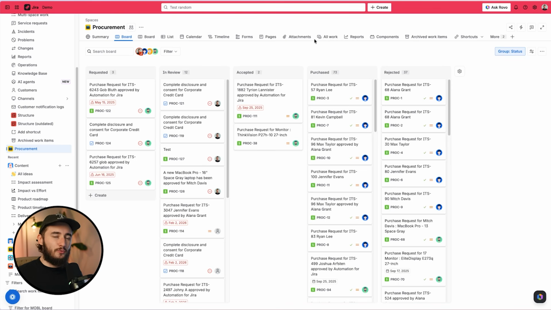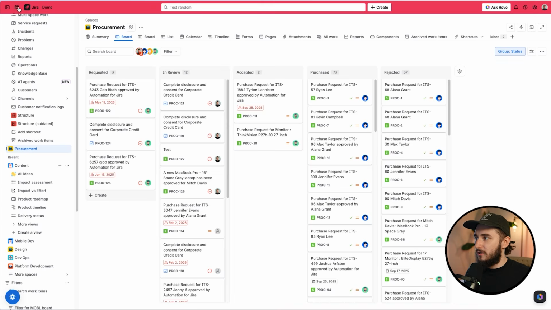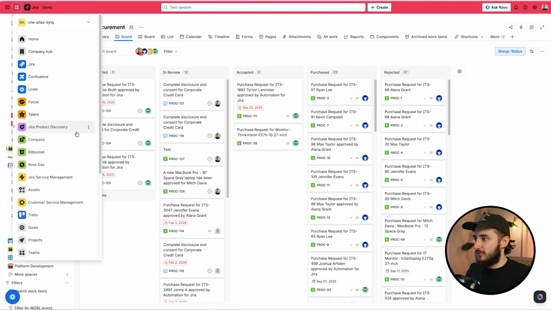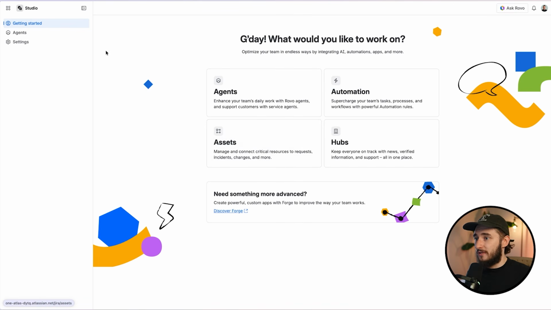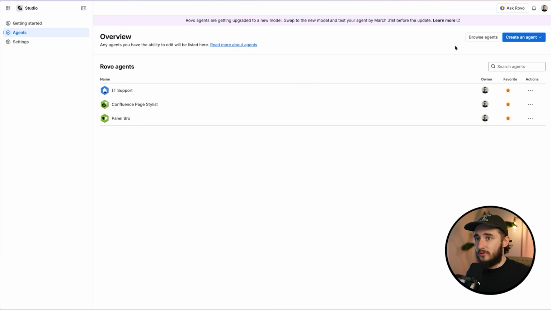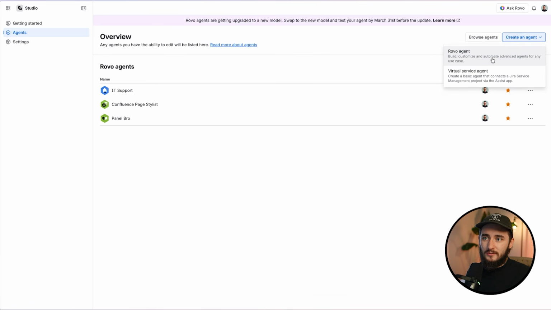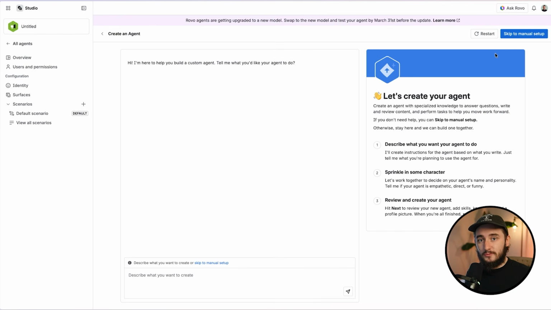Let's go ahead and build an agent to see what that's like and why we would want to do that. So you could click on your little app switcher, and then in here, you should see an option for Studio. So we go in here, this is pretty much the agent builder. It's actually fairly straightforward. You go to your agents, and then you click on create an agent. You can create a Rovo agent or a virtual service agent. 99% of the time, it's probably going to be a Rovo agent. Virtual service agents are for customer support with Jira Service Management. So I'm not going to cover that because it's a little bit more specific, but the same principles apply. So literally, we're going to type in what we want it to do.